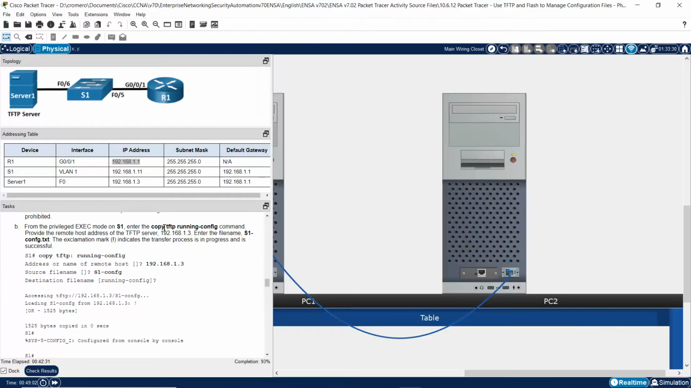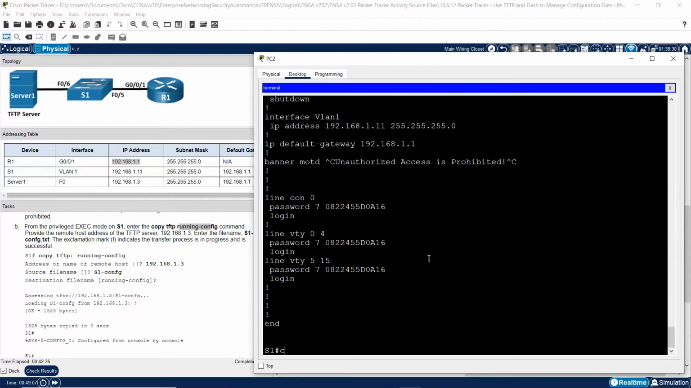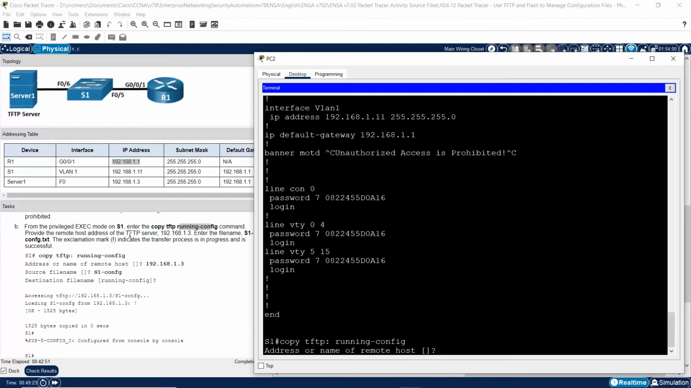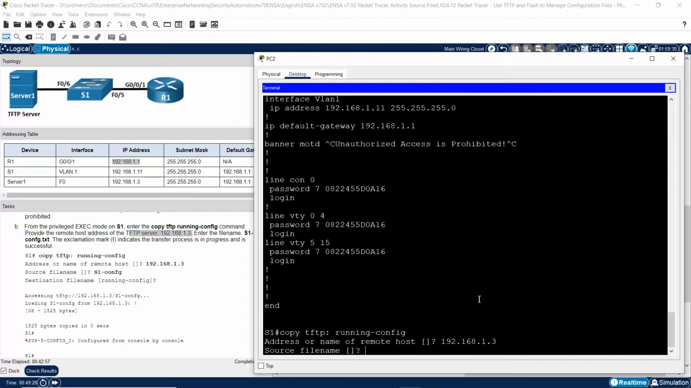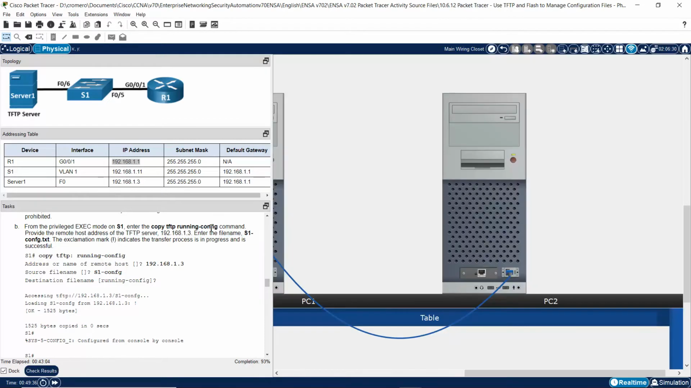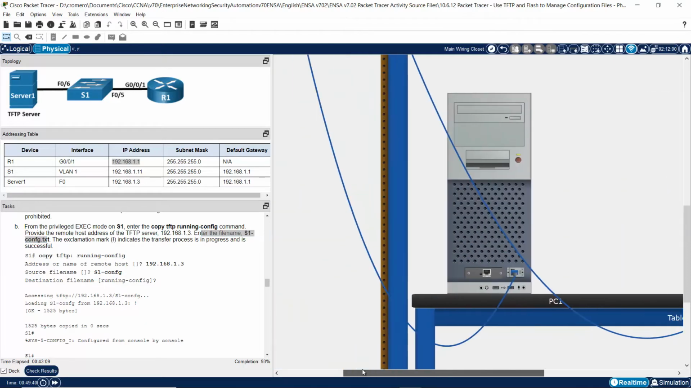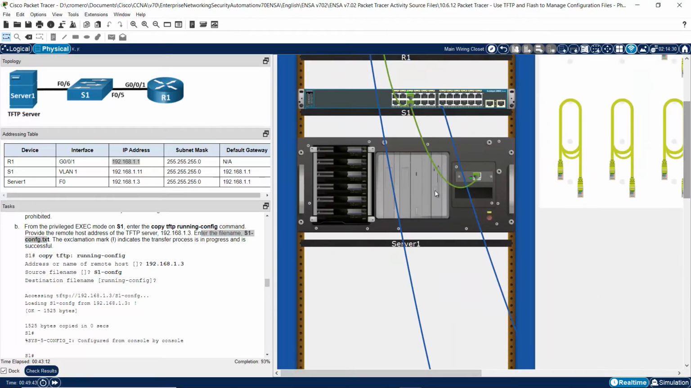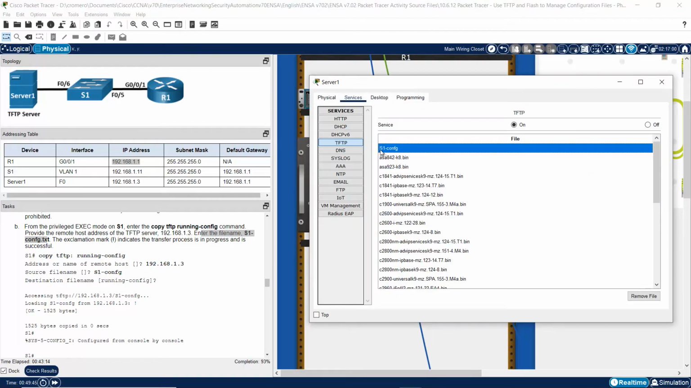And now copy from TFTP to running-config. Copy from TFTP colon. This is the source, and the destination is running-config. Enter. The IP address of the server, 192.168.1.3. Enter. Remember the file name of the file, and it's case sensitive, so go to the server and it's s1-confg in lowercase.